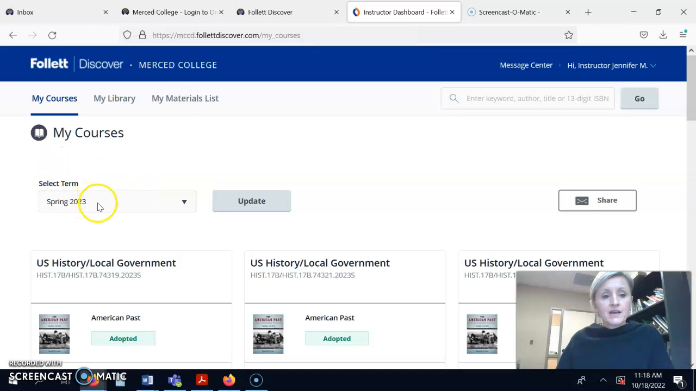And then make sure you're in the right term. Mine defaulted originally to fall, so I had to go and click spring. And then you can either choose to adopt the course textbooks that you already had for previous semesters, or you can add in different books. So that's how you do it.